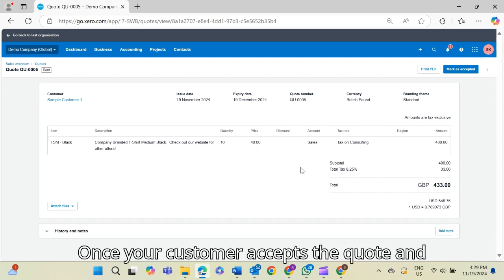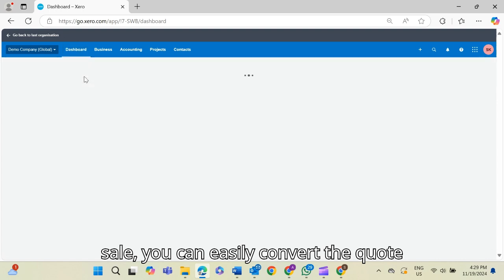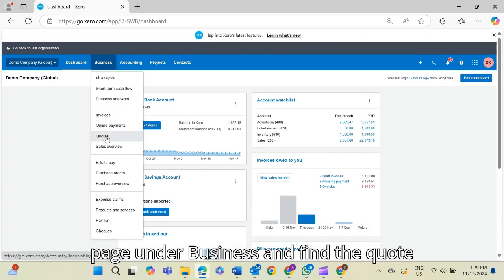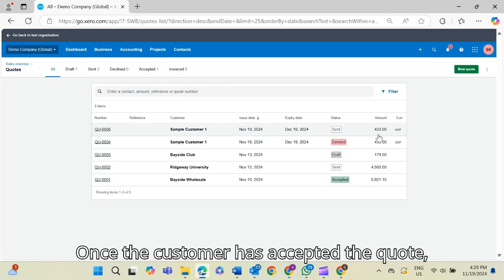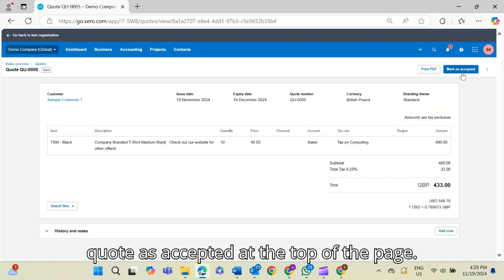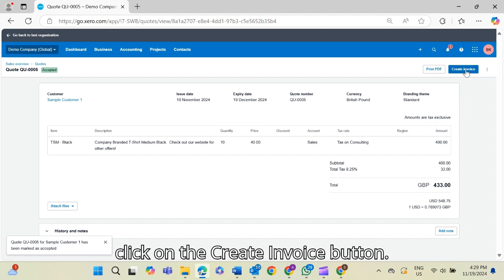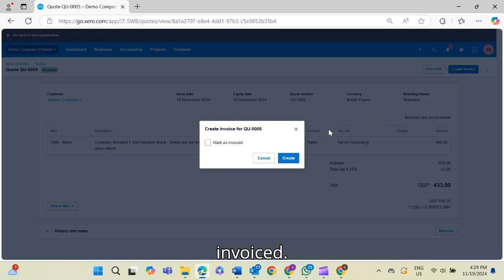Once your customer accepts the quote and you're ready to move forward with the sale, you can easily convert the quote into an invoice. Head back to the Quotes page under Business and find the quote you created. Once the customer has accepted the quote, open the approved quote and mark the quote as accepted at the top of the page. When completed, you'll have the option to click on the Create Invoice button. You'll have the option to mark it as invoiced.